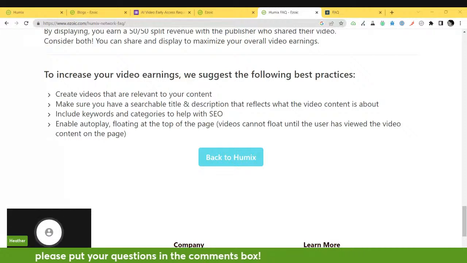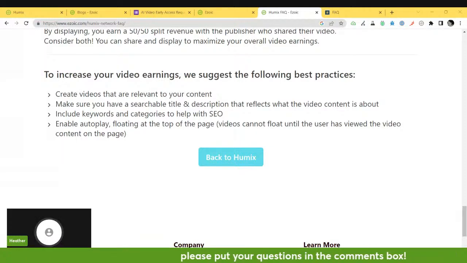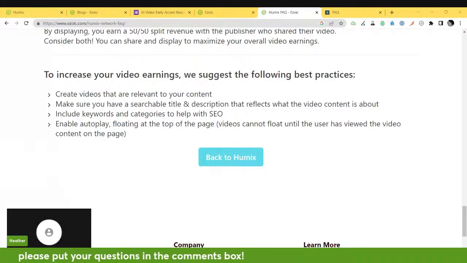Ezoic is a Google AdSense partner, and so it's important for you to also abide by those rules for Ezoic to be able to work with you as well.